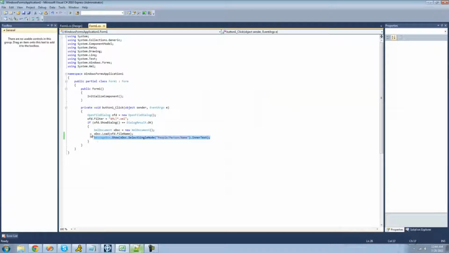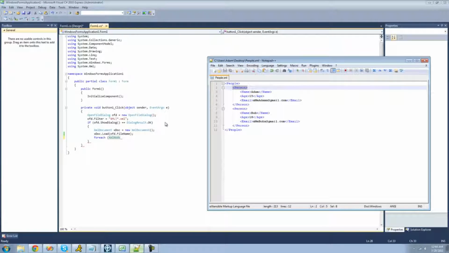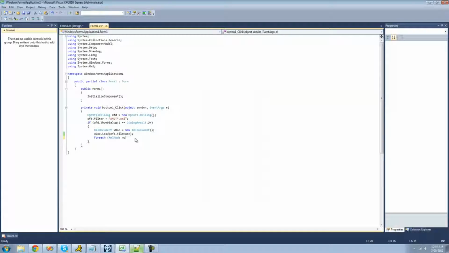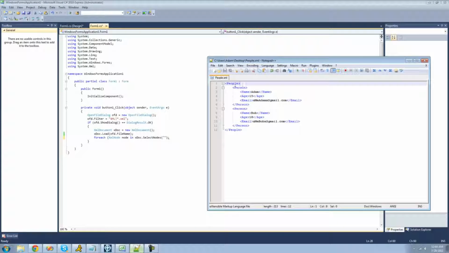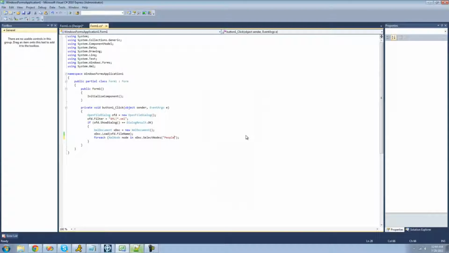So what we're going to do here, we're going to say for each XML node, so just a node, so for each one of these person nodes, let's call it node, in xdoc.select nodes using the select nodes method, and this will just return an XML node list. So it'll just basically be an array or a collection of XML nodes. And now we just have to give it a path to that node that we want it to look for. So since there's multiple person nodes, we're going to say people/person. So we're looking for multiple person nodes. So now it will return a collection of all of the person nodes inside of this people node right here.